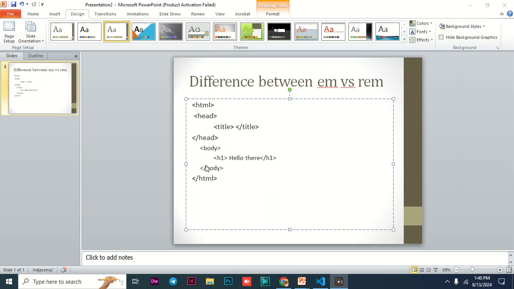Now what are EM and REM? These are just relative sizes of fonts that are used on a web page. Remember, we have two types of font size. We have what we call static, where we talk about points and pixels. But when you come to the relative font sizes, you talk about the EM and the root EM. Now let's see how you can apply this.